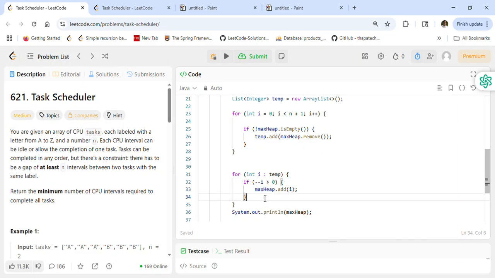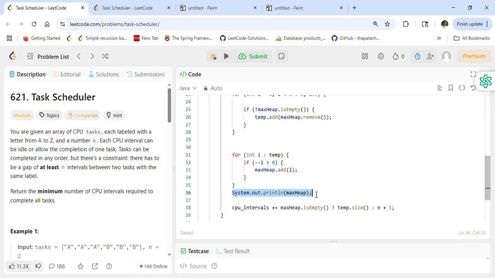So you reduce that frequency which is in temp. We added to the temp list the frequencies: maxHeap.remove will give you the frequency into the temp list, and you go through each frequency, you reduce it and add it back to the max heap only if it is greater than 0. That greater than 0 is important, right? We don't add a 0 there. Okay, all right, then we will just print the max heap for you here.